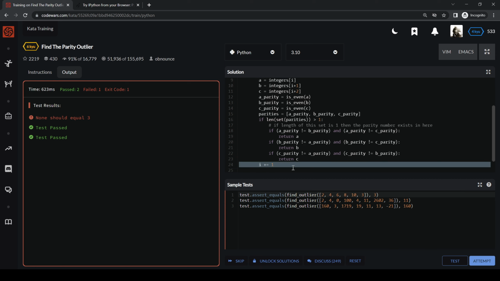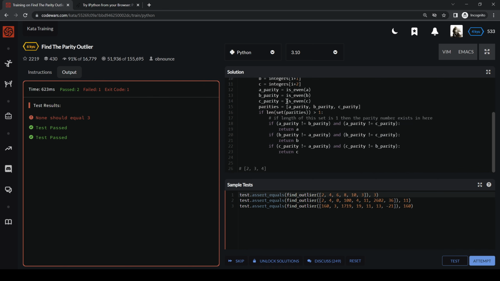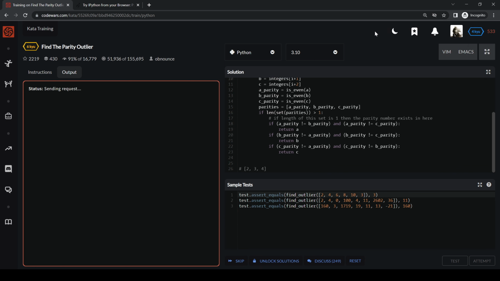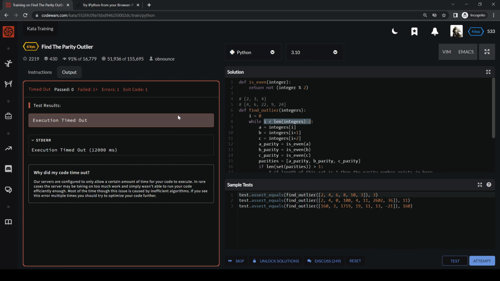And then this might not need this sort of protection, but it's nice to have. According to the assumptions, I should be able to assume that there will always be a parity, so I should always get into here. So let's test it. Ooh. Oh, no, I've made a terrible mistake. Ah! Stop this madness. Timed out.